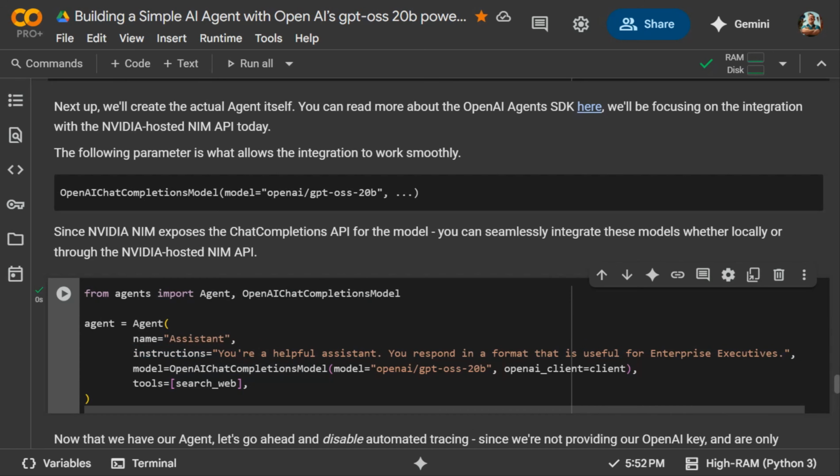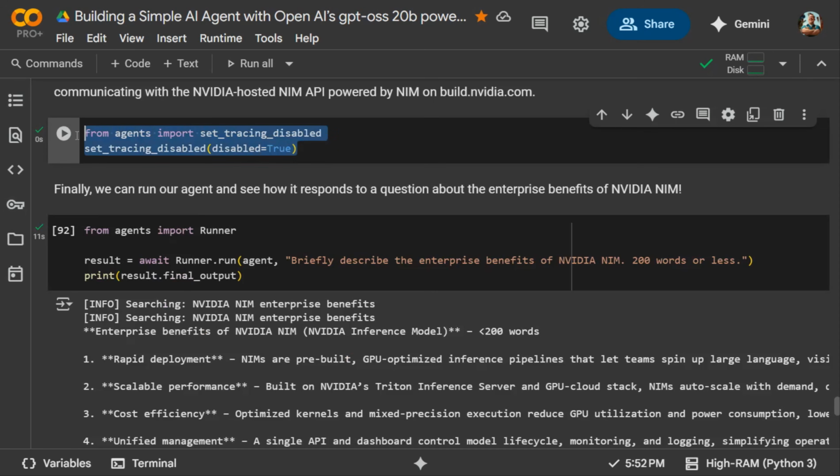The rest of this is just exactly from the OpenAI Agents SDK. More instructions are available on that through their documentation, but the idea is that we're going to have an assistant. It's going to be helpful and respond in a format that is useful for enterprise executives, and it's going to have access to our search web tool that we defined above. We need to do a little bit of bookkeeping here, so we're actually going to set tracing to disabled. What this does is make sure that we're not trying to call out to OpenAI with our traces.